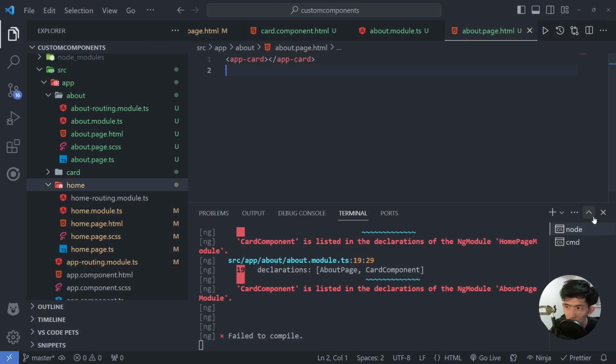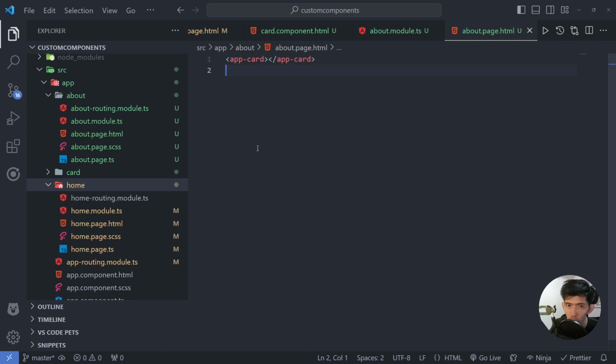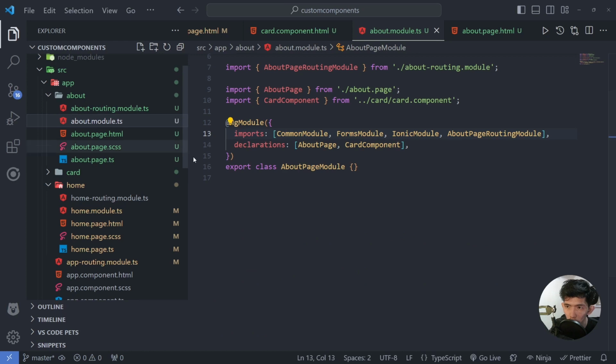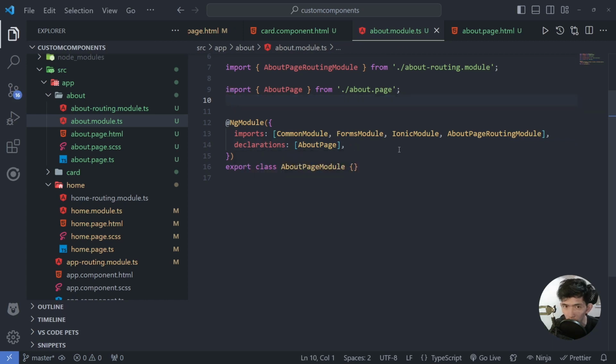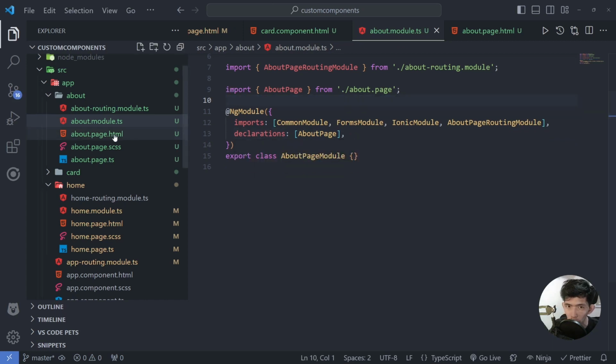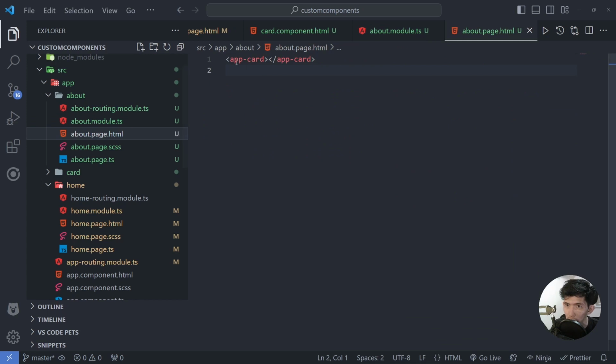And then, ayusin natin yung mess na ginawa natin. So, in here, about module, tanggalin muna natin yung in-import natin or yung dineclare natin. Okay, so make sure na kapag tinanggal nyo yan, tanggalin nyo din yung import. Nagtanggal tayo sa declaration, tanggalin mo din sa import. So, about page.html, of course, this one will not work kasi hindi naman siya naka-registered. Okay, so tanggalin natin yan.